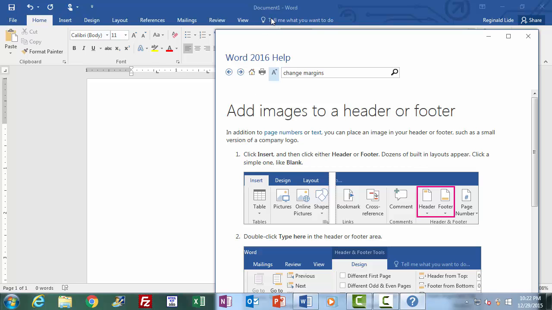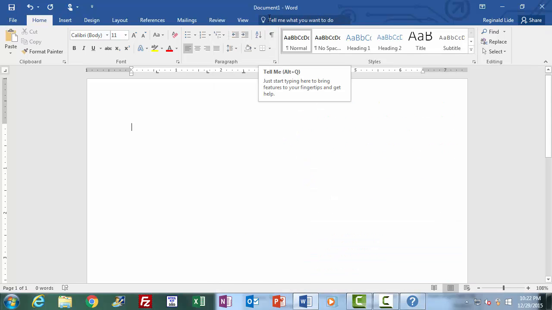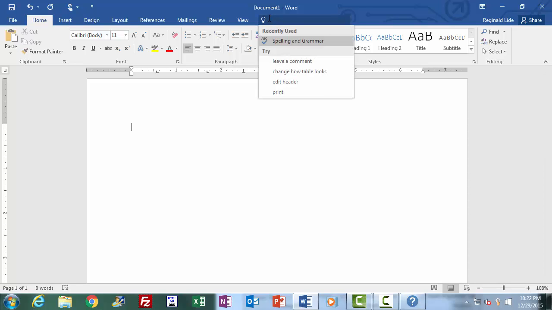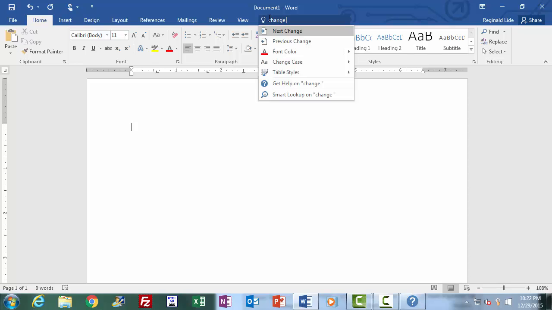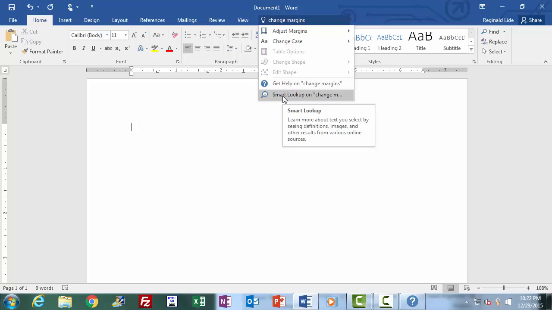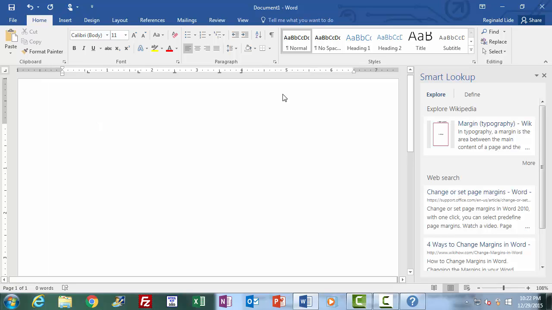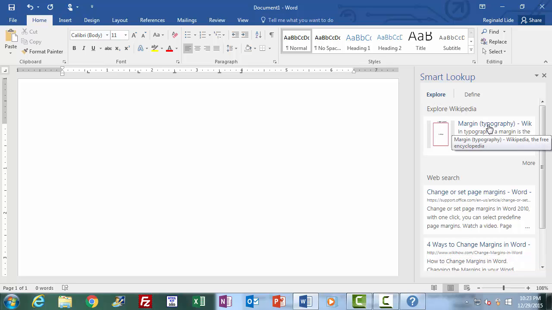Let's go back to the Tell Me tab at the top again, where we see the light bulb, and click, and type in Change Margins again. At the bottom of the drop-down, we see a magnifying glass icon where it says Smart Lookup on Change Margins in quotes. Let's click here. When we click here, to the right, you see that we get the Smart Lookup pane, giving us the options to explore online using Wikipedia or view the top search results from the web on the topic in our web browser. By clicking on the Explore Wikipedia option, you will get the Wikipedia page on the terms we typed in the Tell Me tab, as you see here.